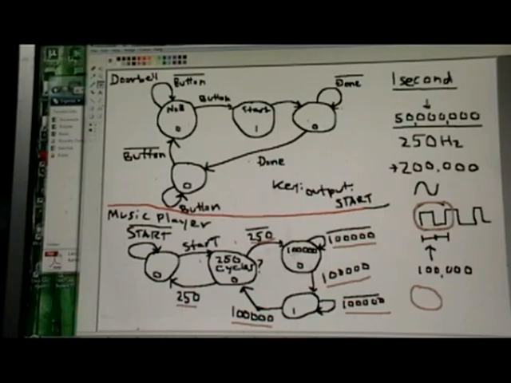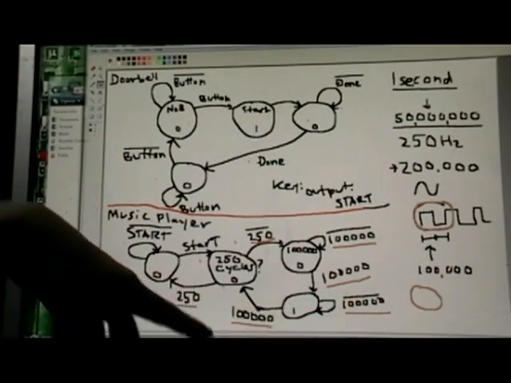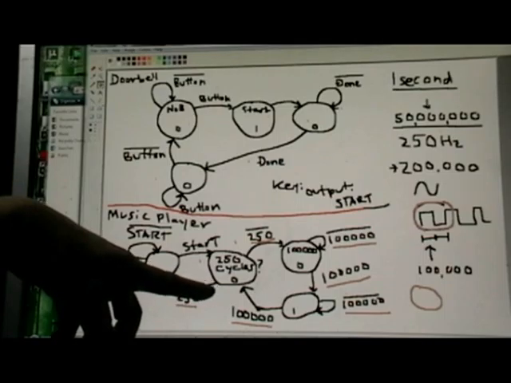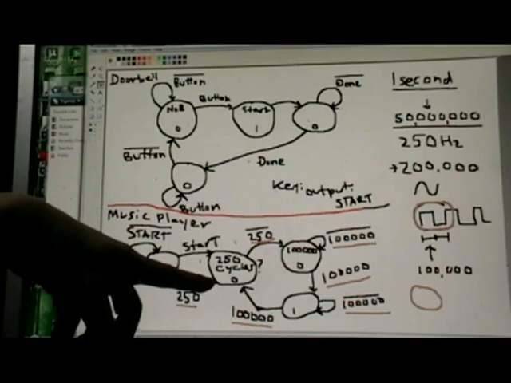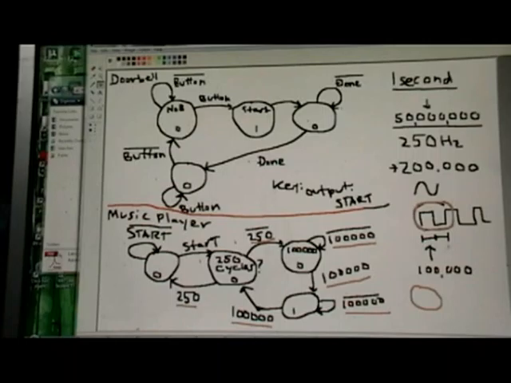So you do 100,000 cycles of 1, and then 100,000 cycles of 0, and then go down here and do 100,000 cycles of 1, and then you count up your 250 here one time and say, oh, is it 250 now? Oh, not yet. Okay, let's do another cycle here. And this square wave right here will sound like a buzzer for you, and we'll actually do that in class.